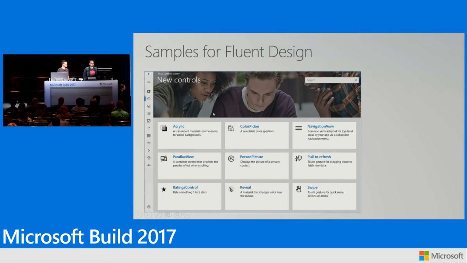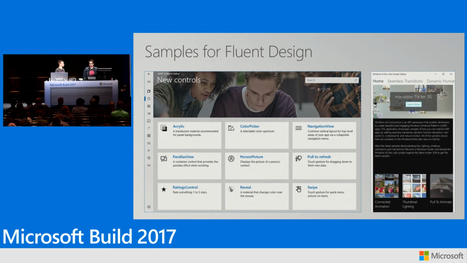We also have some great samples. There's a new XAML controls gallery sample app. If you go down to see us at the beautiful UX booth at the Hub, you can get more info about that and how it will be available. And there's also the fantastic Windows UI Dev Lab sample, which I'm sure a lot of you have already been using, that lets you go even deeper into these emerging concepts and play with things like Interaction Tracker, 3D.